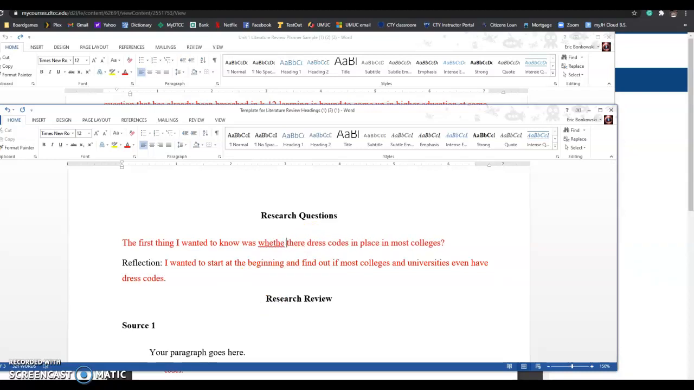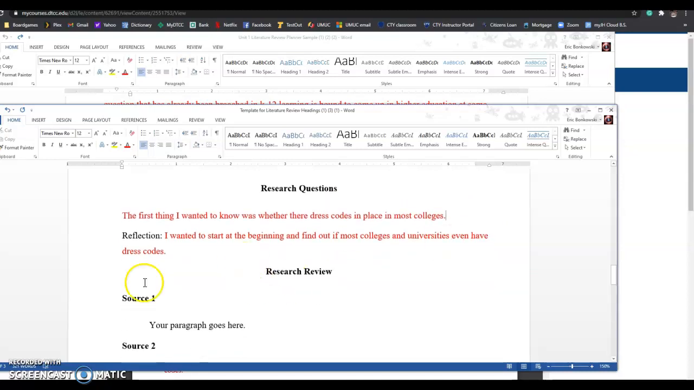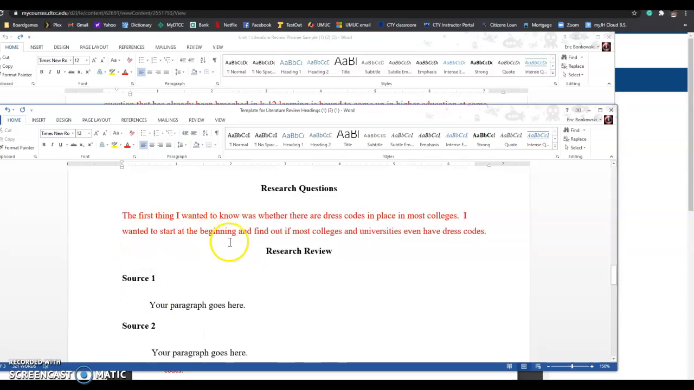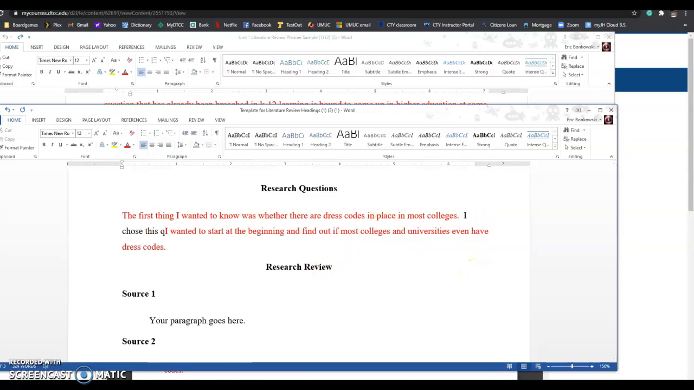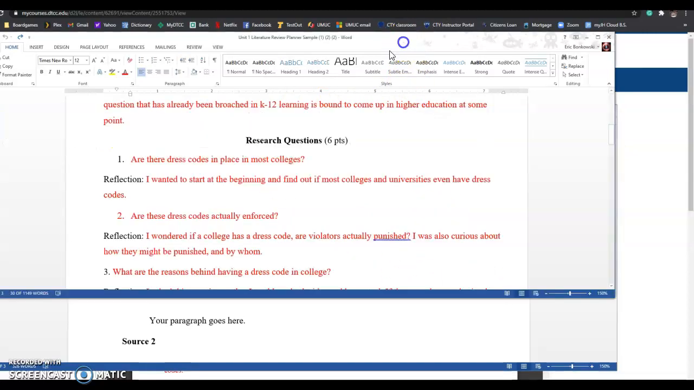And you can see that now that I'm referring to these, I might switch the punctuation if I'm no longer asking a question. The first thing I wanted to know was whether there are dress codes in place in most colleges. I chose this question because I wanted to start at the beginning and find out if most colleges and universities even have dress codes. And then I'm going to move on to my second.